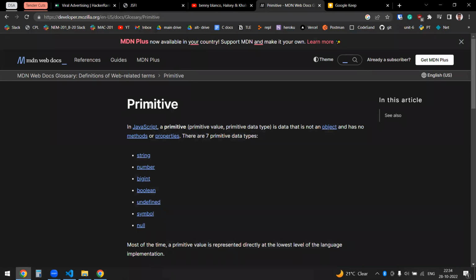So these are the primitive data types according to JavaScript: string, number, bigint, boolean, undefined, null, symbol. These are all the primitive data types, right? And all the objects, because arrays are, at the end of the day, objects only. So objects are known as non-primitive data types, right?